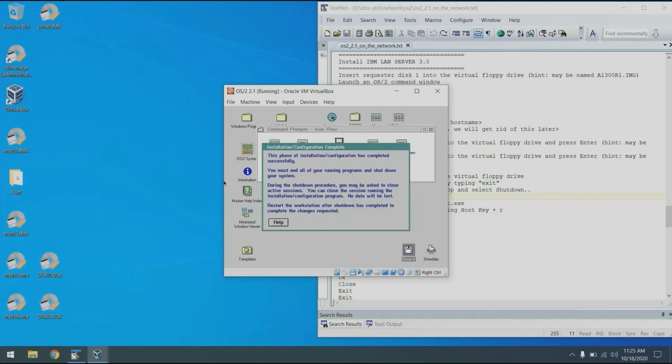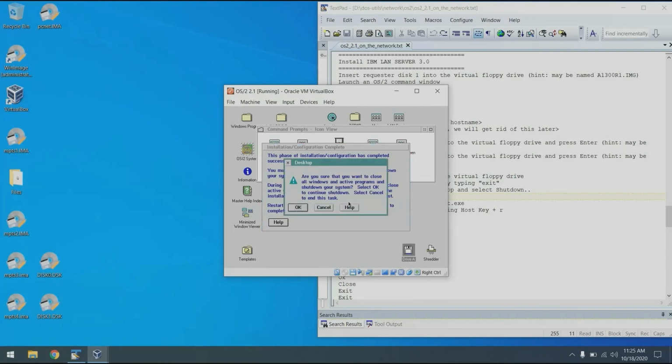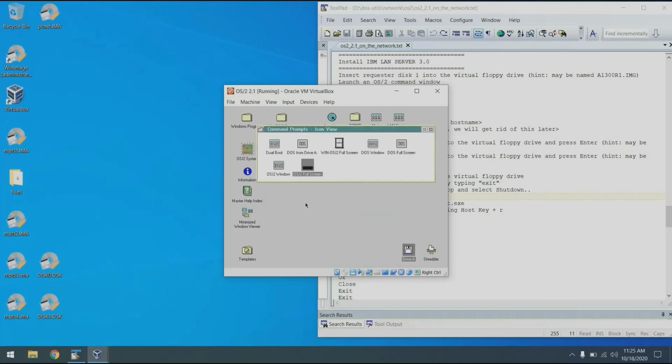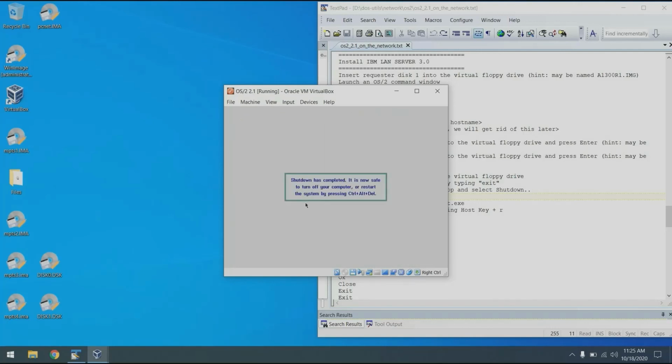So we're going to come over here and right-click on the desktop, or at least try to. Go to Shutdown. OK. Yes to terminate LAN INST. We really don't have a choice. That little window is not going to go away otherwise. And the system will prepare to shut down. It is now safe to reboot. So we'll do host command and R.